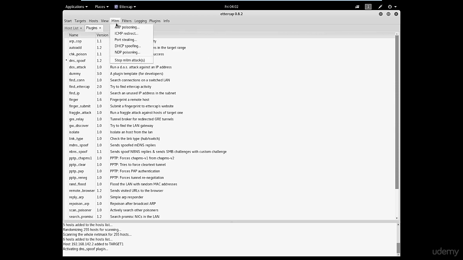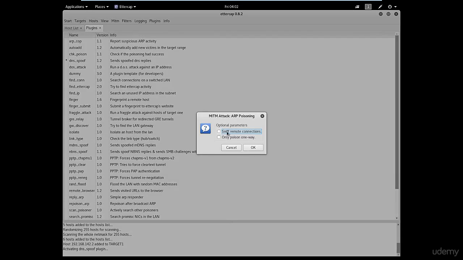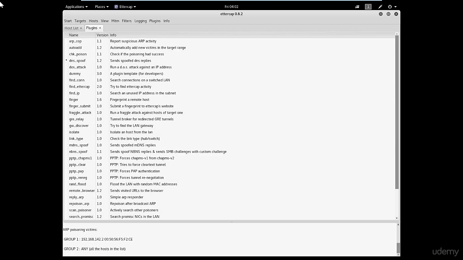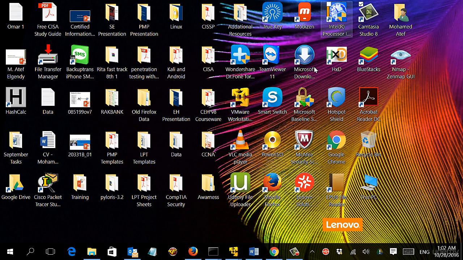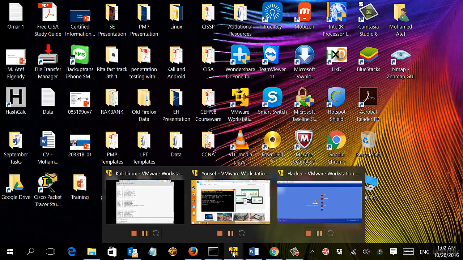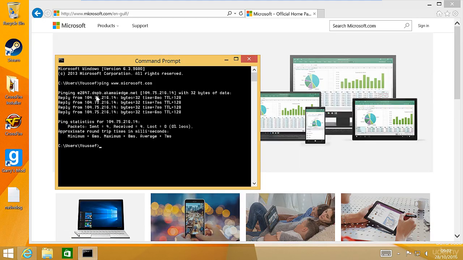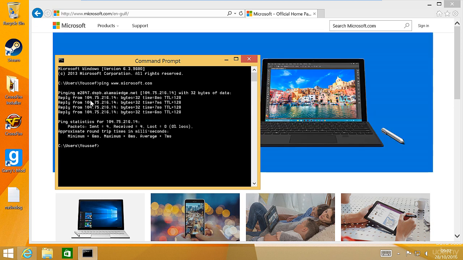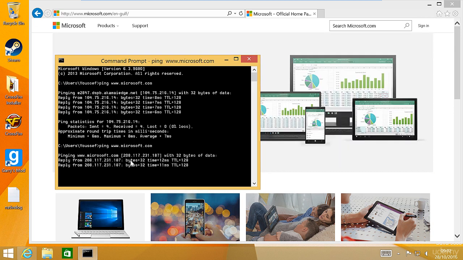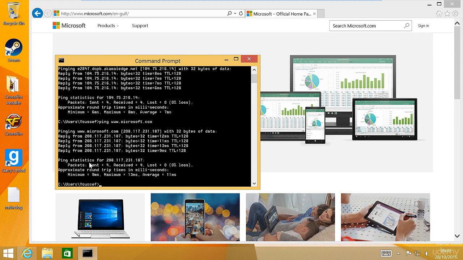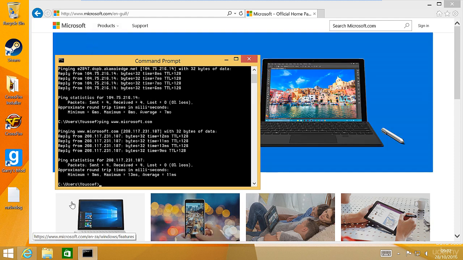Then going back to man in the middle, ARP poisoning, and choose the first one, sniff remote connections, and click on OK, and then start sniffing, and let's see if it's going to work or not. So going to my Windows 8 machine, you remember a few seconds ago we were pinging Microsoft and we were getting a reply from the Microsoft server, and those are the Microsoft server IPs, right? Let's ping Microsoft one more time. See, we are getting the reply from the IP that we added to the etter.dns file.